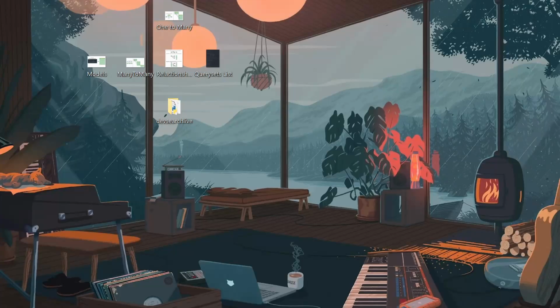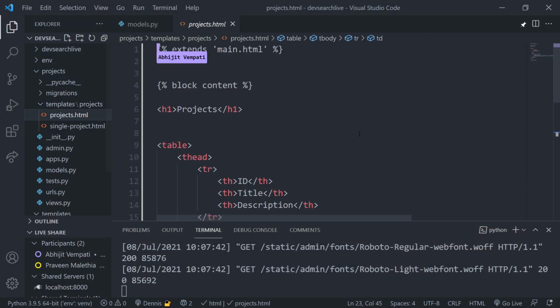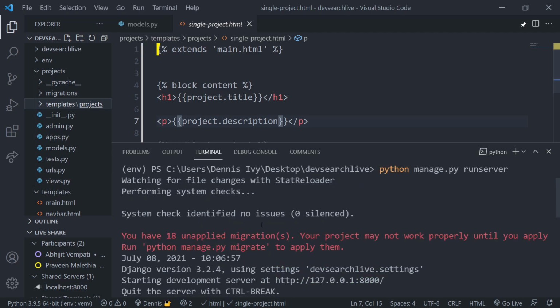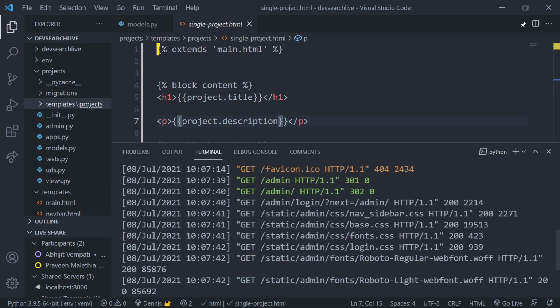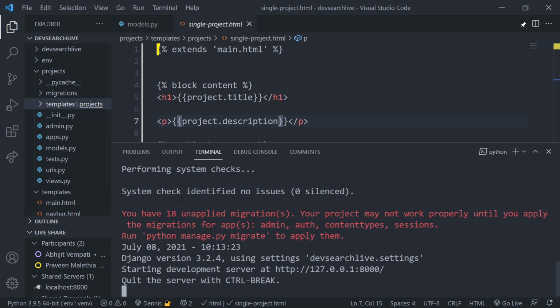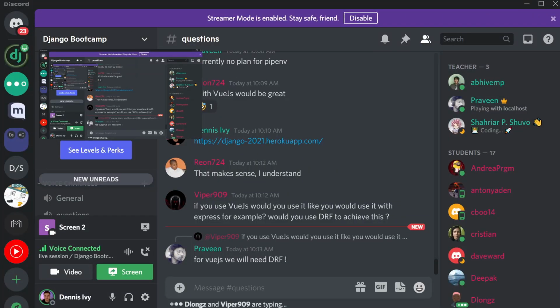So in the last video, we set up our templates here. We have some simple templates. We're rendering some data. We have our single project. And if you have your server on, if you're up until this point or you followed along, if I restart the server, we're going to see this error and it just says unapplied migration. So this is where we left off in the last session. Let me move the chat so I can see it as I'm streaming if any questions come in.